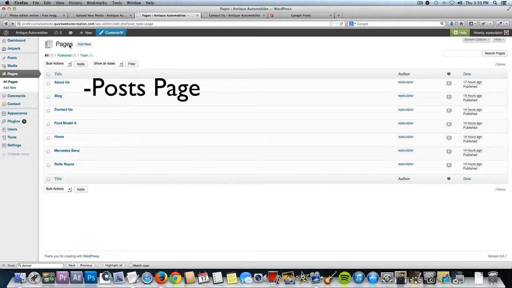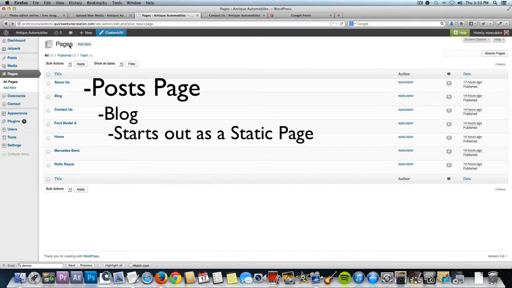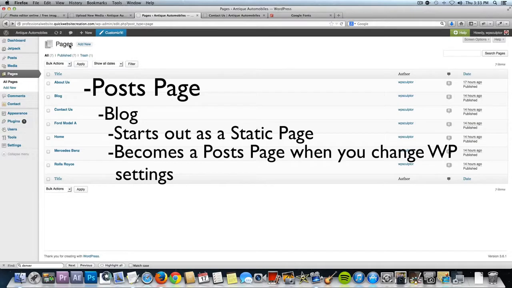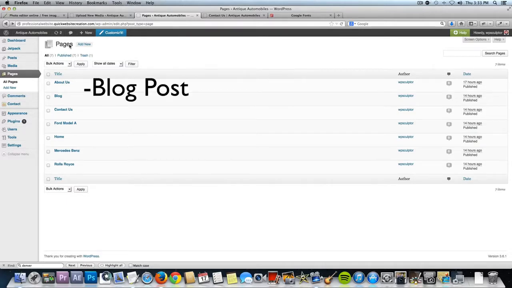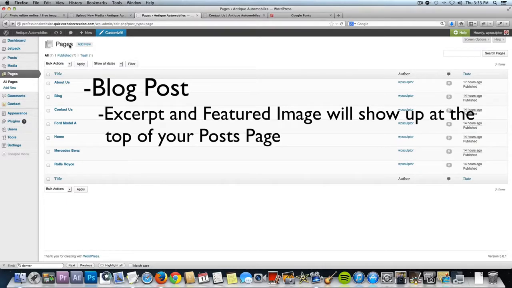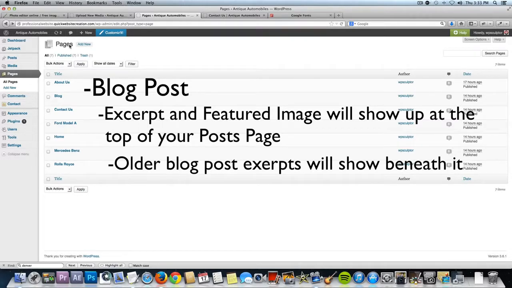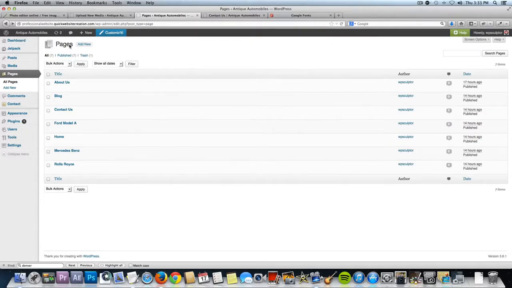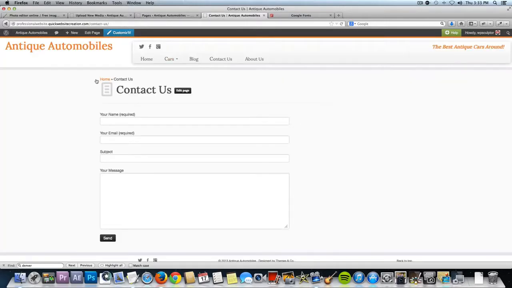Now, a posts page is what you think of when you think of a blog. A posts page starts out as a normal static page, but you tell WordPress that you want that page to display your latest blog posts. So then, every time you create a blog post, an excerpt and featured image from that post will show up at the top of your posts page, and your older blog posts will show up beneath it. I know that may seem confusing, but I'm going to show you what that looks like, and I think you'll understand. So let's go to view our site.